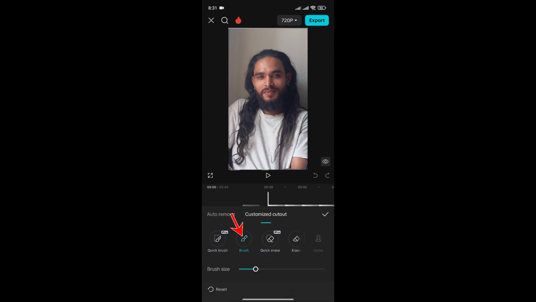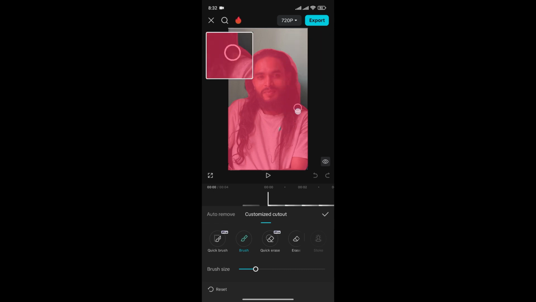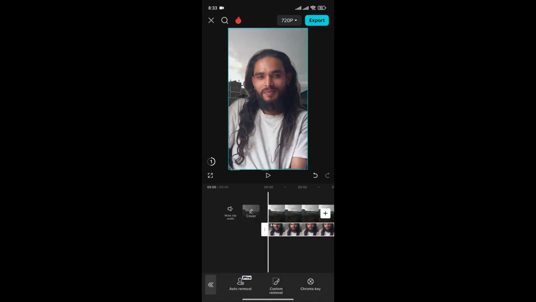Now click on brush and choose the area that you don't want to erase. That means I'll choose the subject with the brush. Now our subject has been selected and our background will be removed soon. Now as you can see, I've successfully changed the background, and that's how you can change background on CapCut.